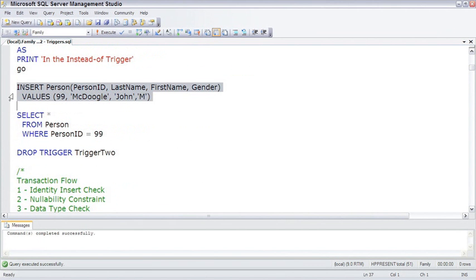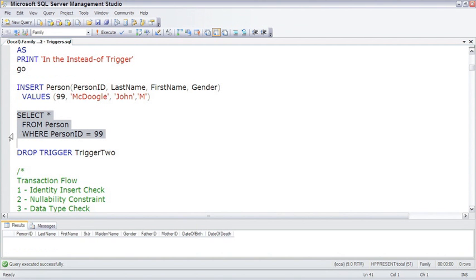So with the instead of trigger in place, we're going to attempt to insert Johnny McDougal into the person table. In the messages, it says "in the instead of trigger," which is the code in the instead of trigger, and it looks like it says one row affected. However, let's go and see if Johnny actually made it to the table. And no such Johnny is in the table, which proves that the instead of trigger fired instead of that insert.